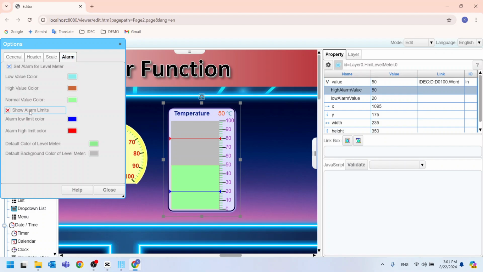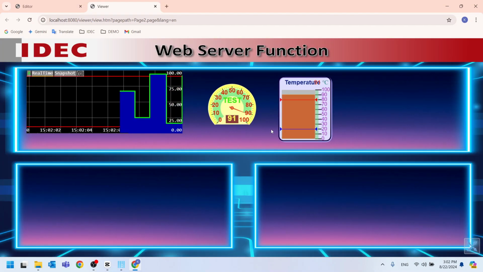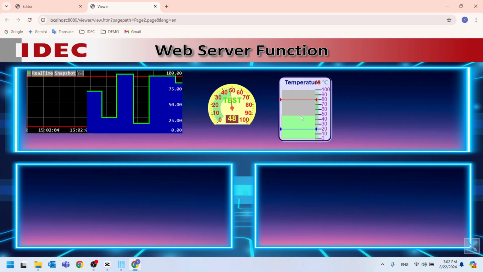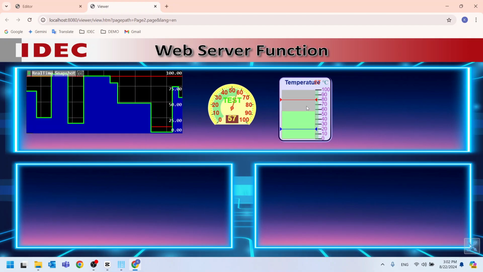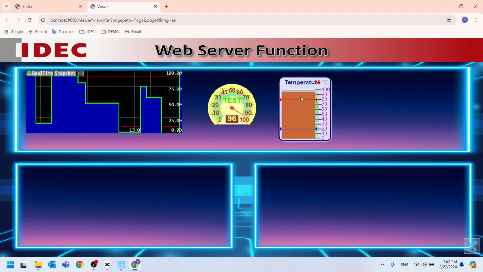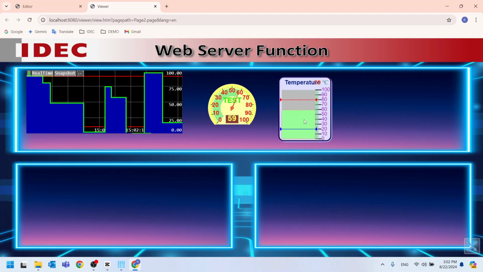You can check Show Alarm Limits to show limit lines in your level meter, and you can change the color here as you want. Next, you can then adjust the default and background colors of your level meter here. After you have finished setting up, you can try the simulation. You will see your level meter display the values according to the PLC device and change the color according to the values you have set.